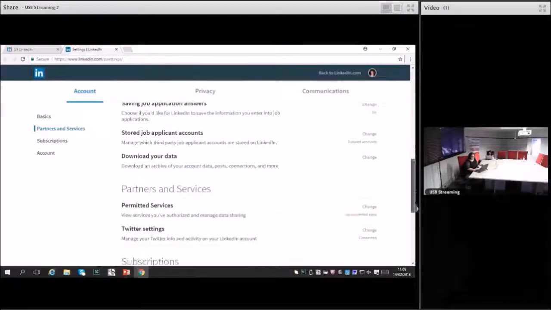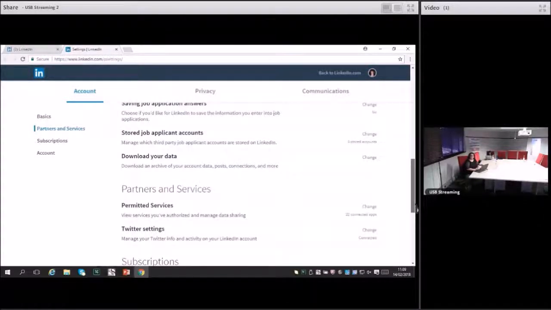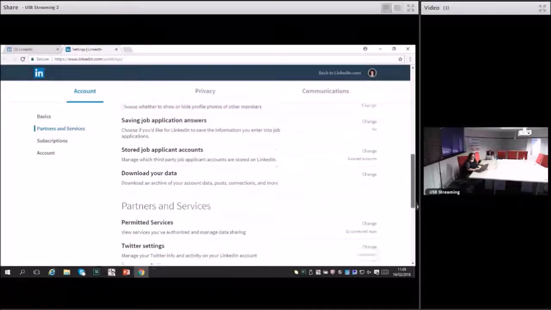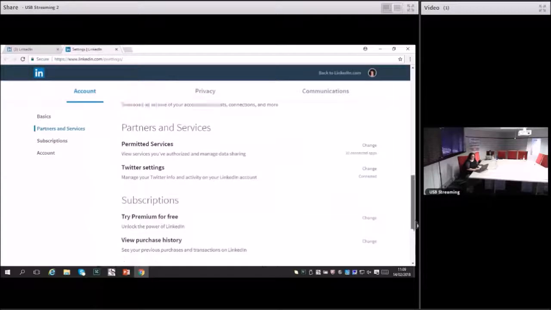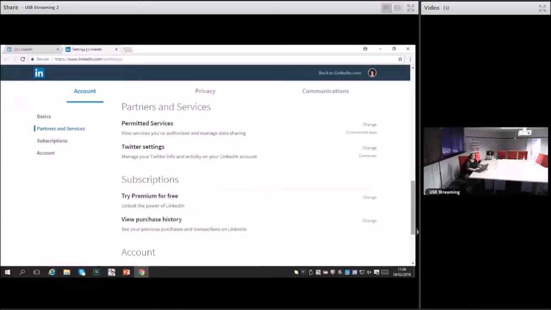You can even connect your Twitter settings so that if you did post anything, you'd be able to see it goes into your Twitter feed as well. And then here you'll have your subscriptions. So if you did want to go for a much more intensive profile, where you can actually access a lot more, especially if you're job hunting, then it's worth your while trying the premium subscription, and then you can pick the different ones that you want.